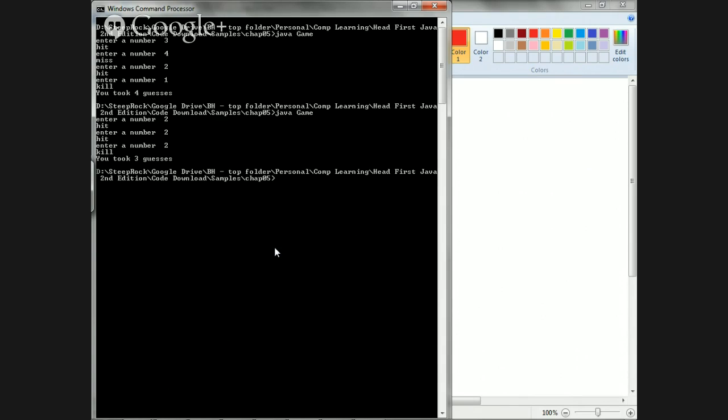This chapter is just dealing with the basics. But that's how the game goes. Each time it's gonna randomly set the game for you, so you don't know where it is. 1 is a miss, 2 is a hit, 3 is a hit, 4 is a hit.